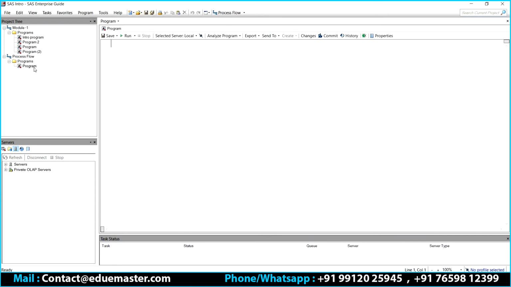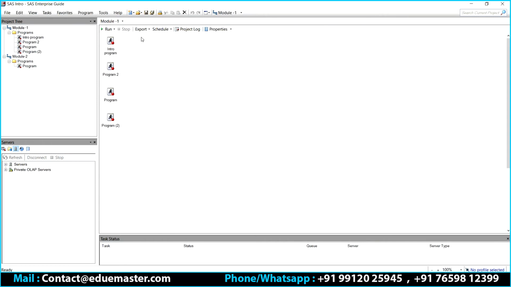Under the new process flow, I can create all my programs. Now we can see, for this one, module number 1, all the programs which come under module number 1 I can put here. And all the programs which come under module number 2, I can put here, and I can keep adding. So if I say module number 1, you can see all the program list. If I say module number 2, here is the program list.